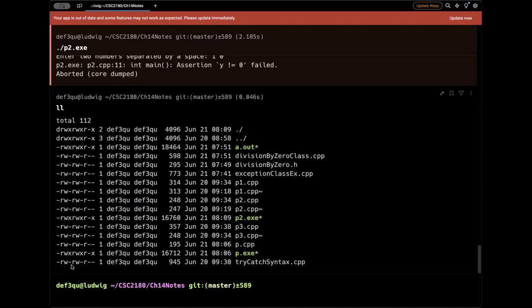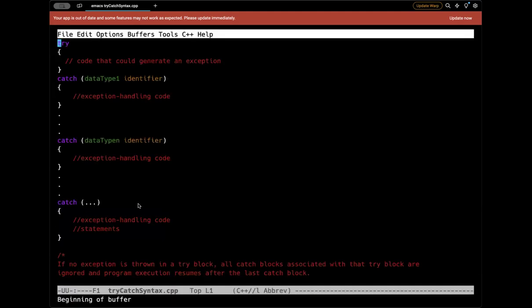Again, all this stuff's in the book. I have some different examples in some cases, but in general, this is what the book talks about. This is a code snippet, of course.